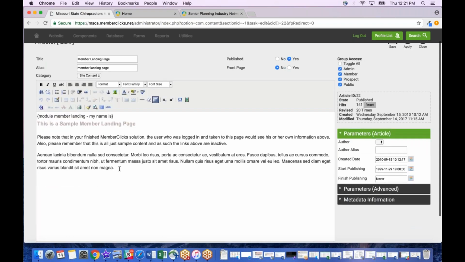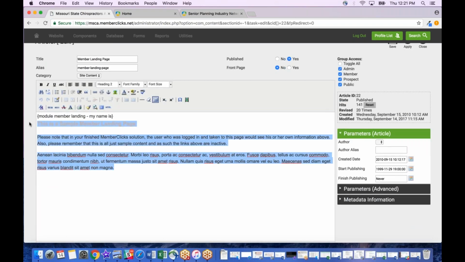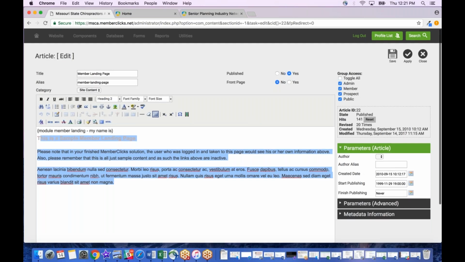So the member landing page, this is what your members will see once they've logged in, right? This is going to be underneath that name tag image. If you wanted to update this information, you can just dive in here and begin updating.